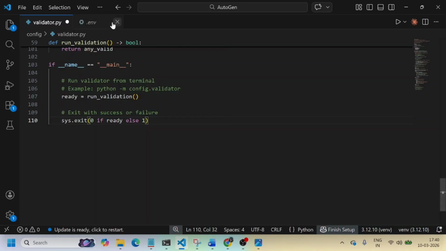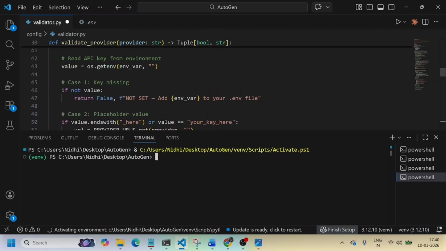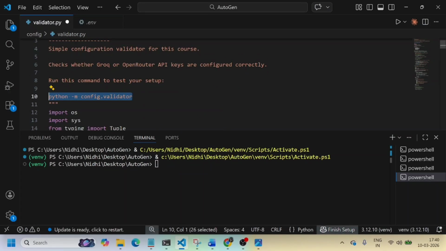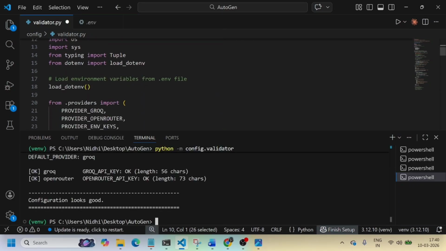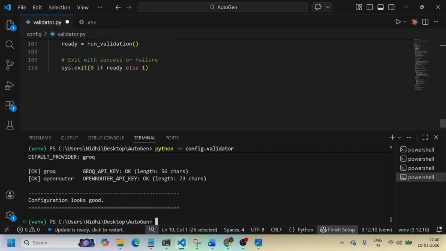Now we are going to run this file. How can we run it? I already mentioned in the docstring the command we can use. So I just need to copy this, clear the screen, and run it. You can see what I have in my output.